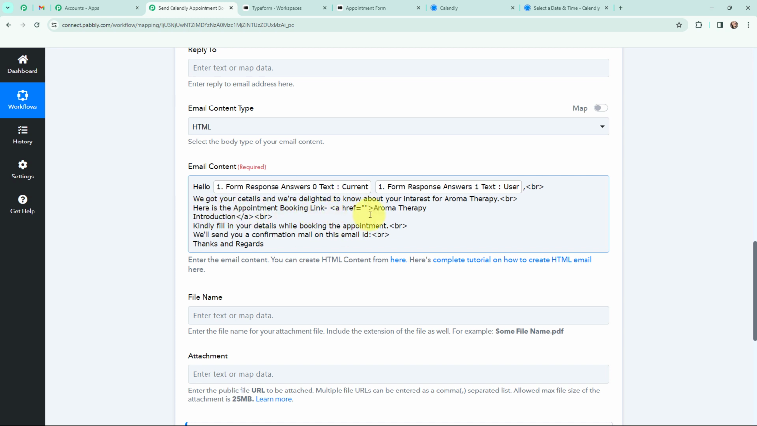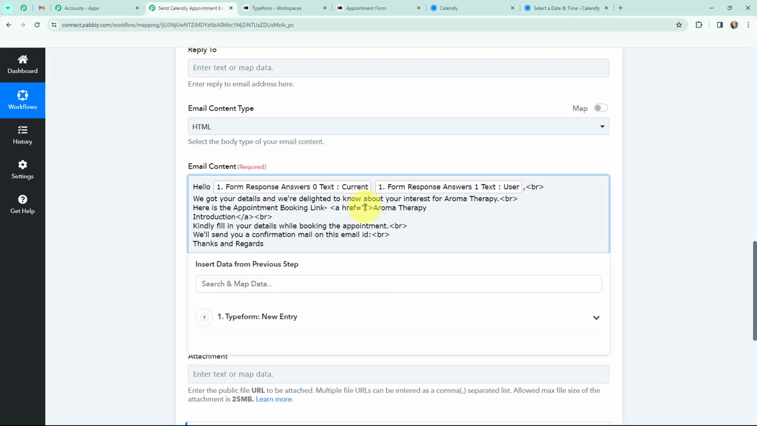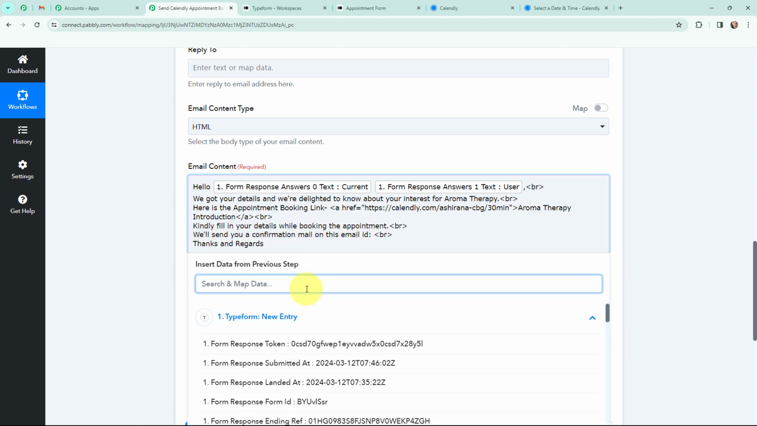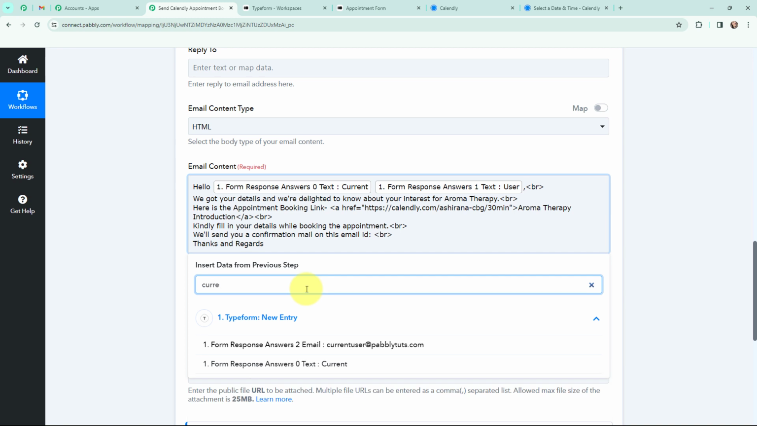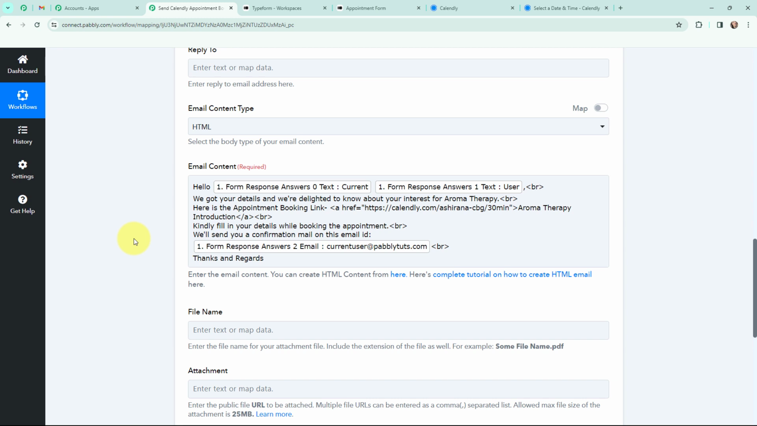So over here, I need to mention the Calendly booking link. So now I'm going to copy the link, and over here in Pabbly Connect, I'm going to paste the same. So once I've done that, that means I've successfully mentioned the booking link over here in this mail, and it further goes as, kindly fill in your details while booking the appointment. We will send your confirmation mail on this email ID. So after email ID, I want to mention the email ID of this person. So here again from the response, I have mapped it and it ends with thanks and regards.